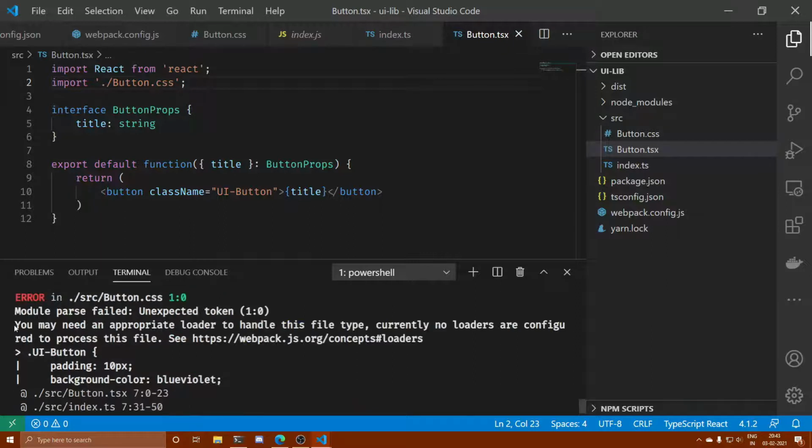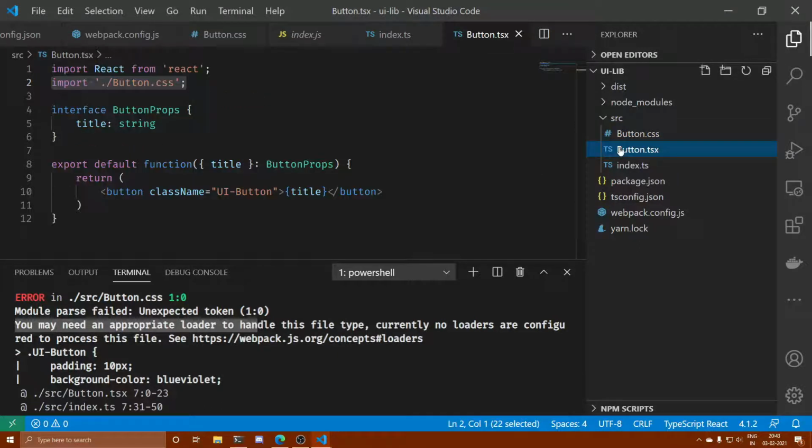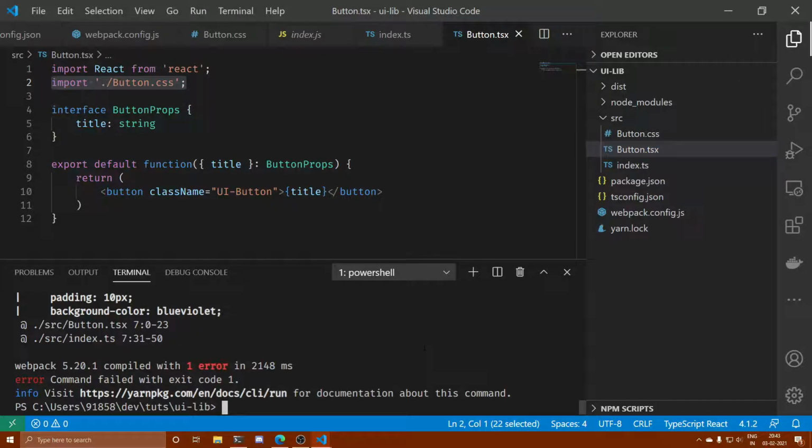Now let's try to export it. Now here you will get the familiar error, that is you need an appropriate loader, because now it cannot understand these CSS files and what is going on over here. So Webpack cannot understand it. We need the appropriate loader in this case. So let's install the loader first of all. The loader in this particular case, in order to load the CSS files, is this css-loader. So again add it as a dev dependency, css-loader.